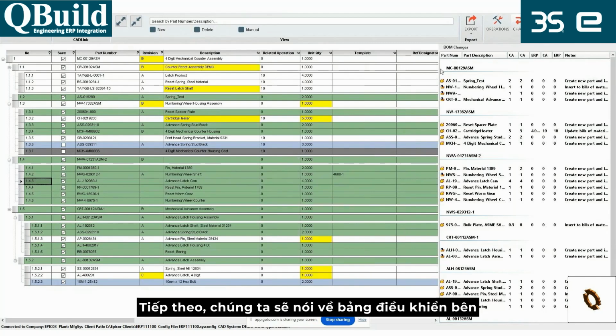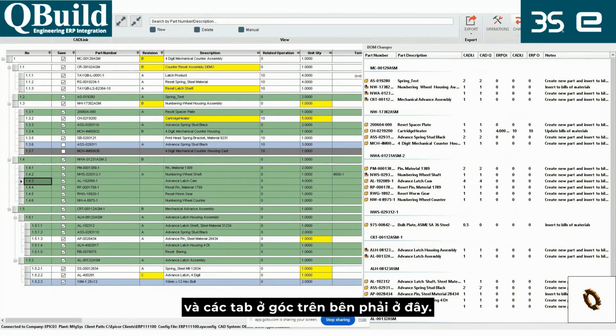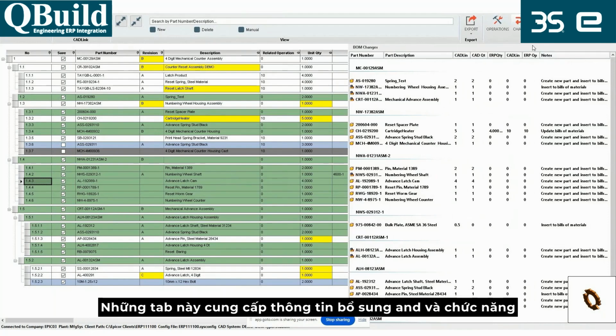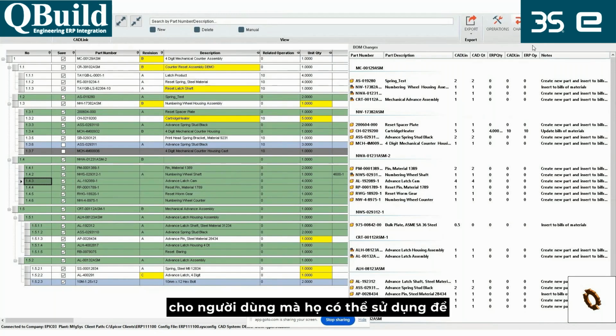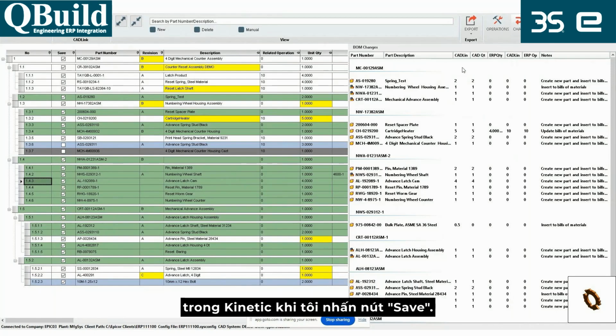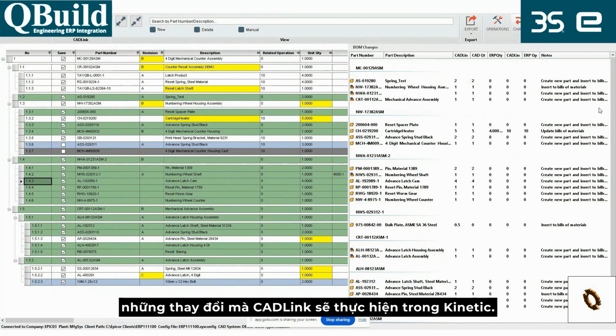So next, let's talk about the side panel here and the tabs that you have on the top right-hand corner here as well. These tabs provide additional information and also functionality for the user, which they can use to verify the data and also set up additional information in Kinetic as well. So here we have the BOM changes tab, and this is a summary of all of the changes CADLink will be making in Kinetic when I hit the save button. So here you can see some notes of what changes CADLink will be making in Kinetic.